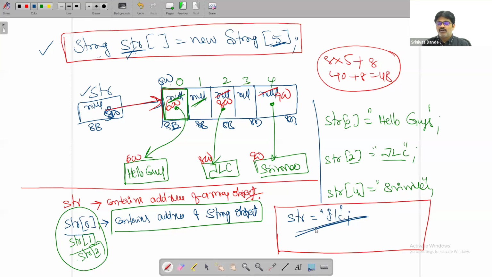Because what can str contain? Str can only contain the address of array objects.